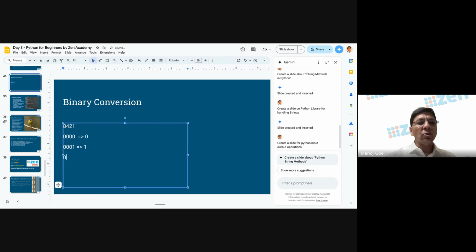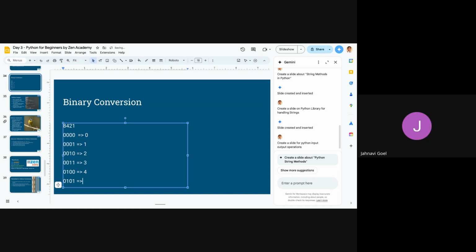If I write 0010, what will it be? Who will tell me? It is 2. So 1 is under 2, right? If I'm writing 0011, what is it going to be? 3. It is the sum of 2 and 1. So this is 3. If I do 0100, it will be 4, right? And if I say 0101, this is what? 4 plus 1, 5. Okay, this is 5.